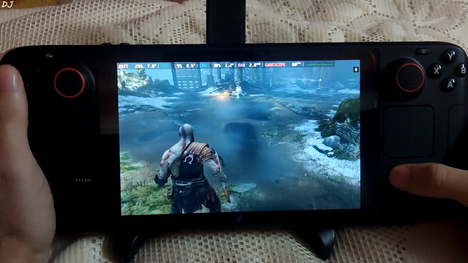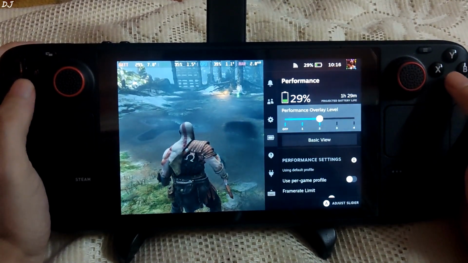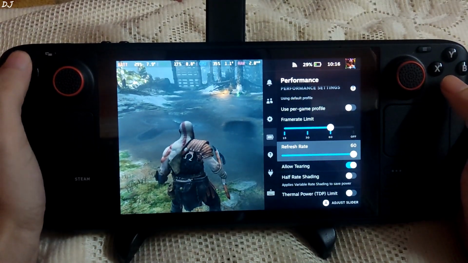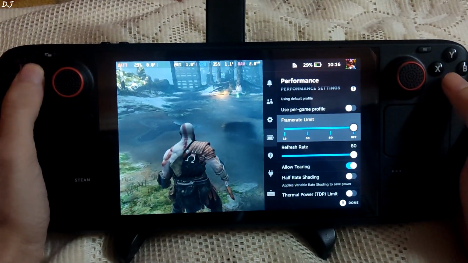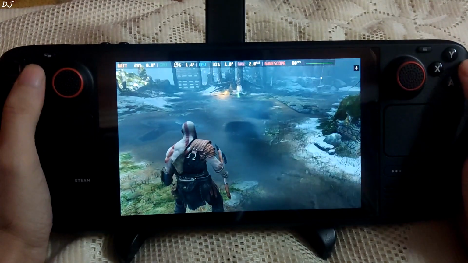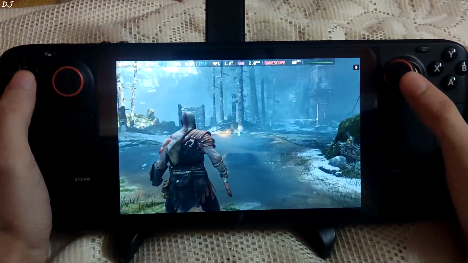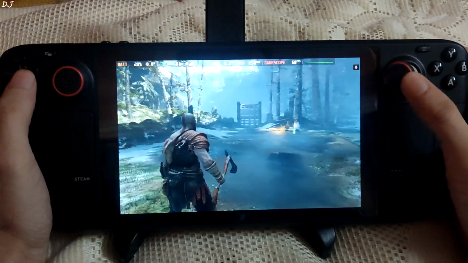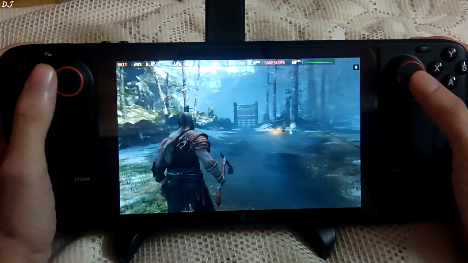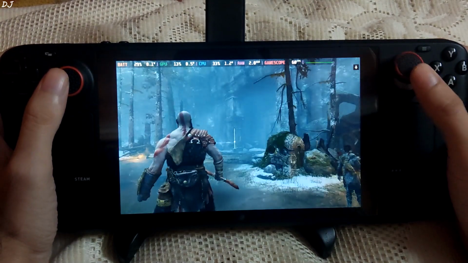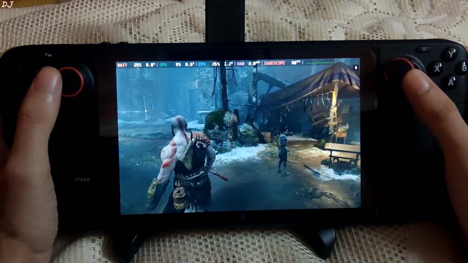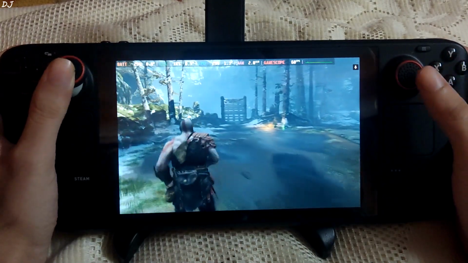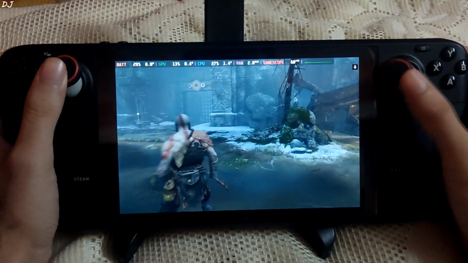I can use one more setting. Go to the performance tab. Enable allow tearing. And set the frame rate limit to off. This will basically disable VSync and reduce latency. I'll play this way. Controls do seem to be more responsive now. It's up to you.